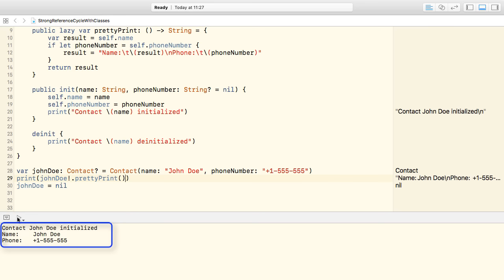Although the name and the phone number appear nicely in the console, something important is missing. There is no indication that the deinit method was called. This means that our John Doe instance has not been deallocated, which is definitely bad.